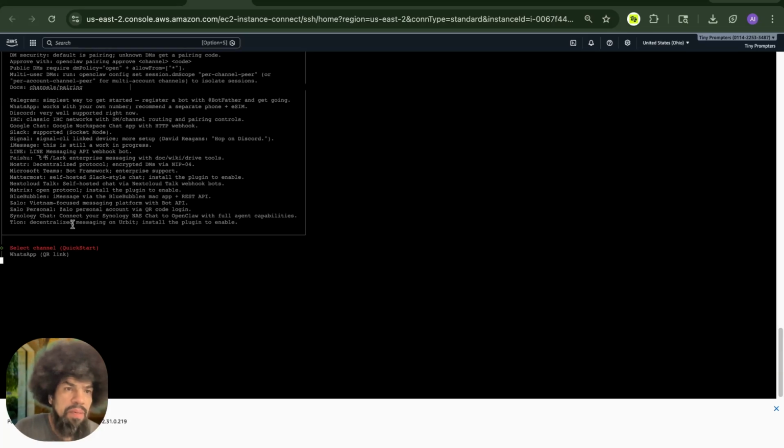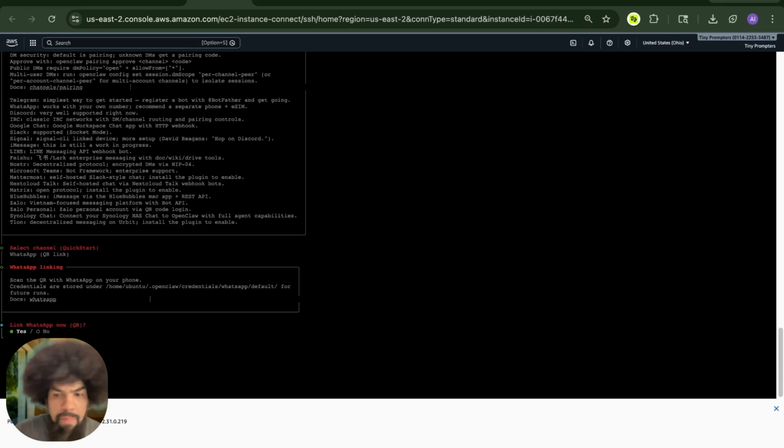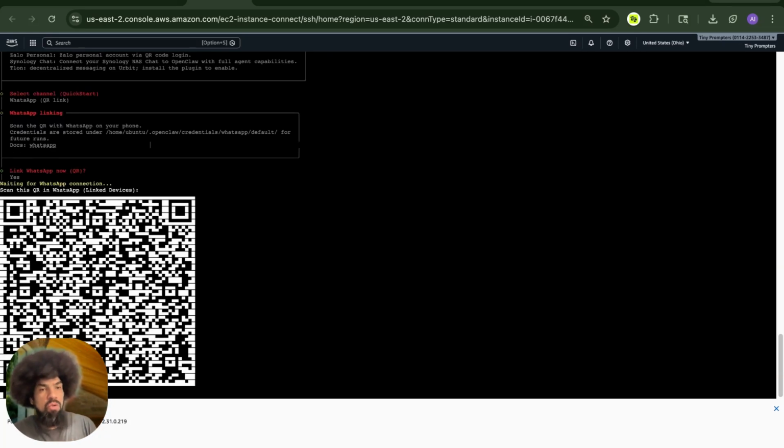I should be wrapping up here. Should be giving us a QR code link. Yep, so link WhatsApp now. It's going to give us a QR code. Keep in mind, you want to open up WhatsApp and then the camera inside of WhatsApp. Right, you're going to go ahead and scan that. Device detected. We're going to link device. Okay.